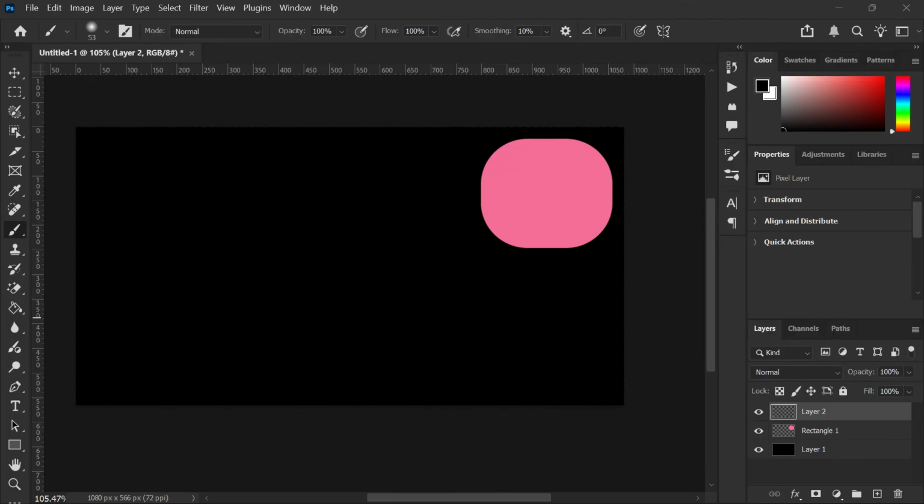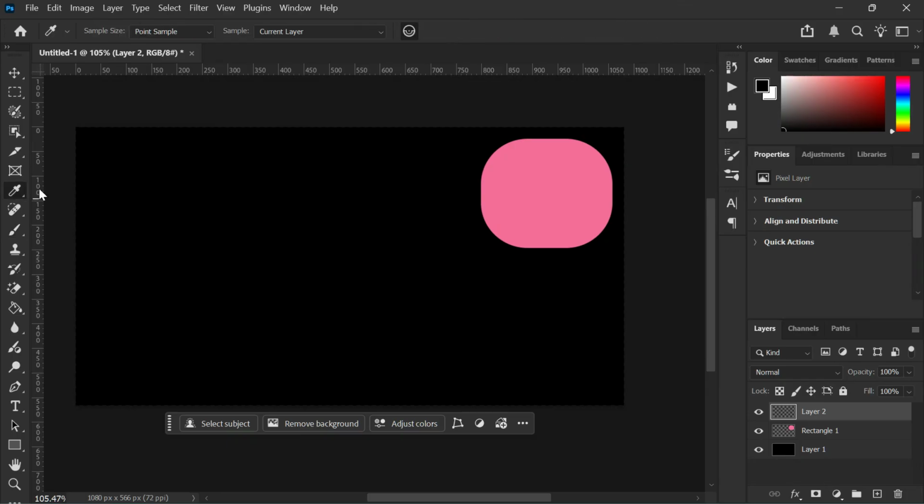Alright, let's get started. The first method is using the eyedropper tool. This is the most direct way to sample a color from any image in Photoshop. Go to the toolbar on the left side of the screen and select the eyedropper tool. You can also press the shortcut key I on your keyboard to activate it instantly.